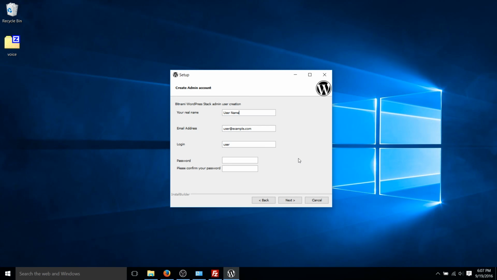So here we need to put in a real name. Well, it doesn't have to be a real name. You can just use Chris Tutorials or whatever. An email address and a login, which I believe needs to be lowercase. So we'll just put Chris Tutorials there. And a password, which I believe can only include alphanumeric characters. That means no exclamation marks or @ signs. So just put in a password there.